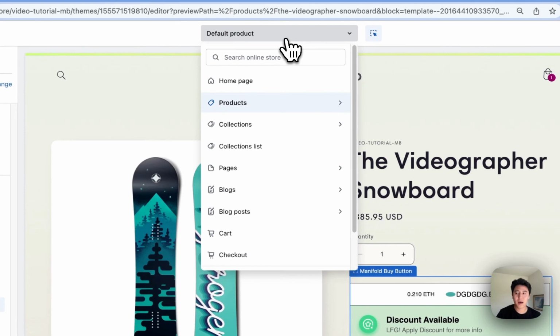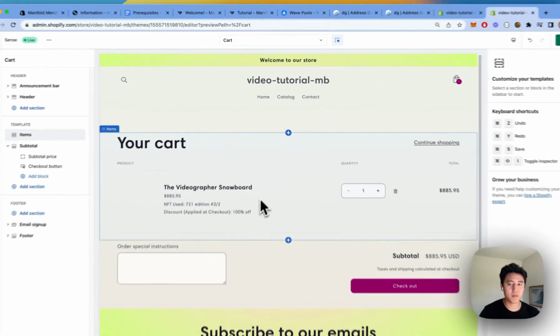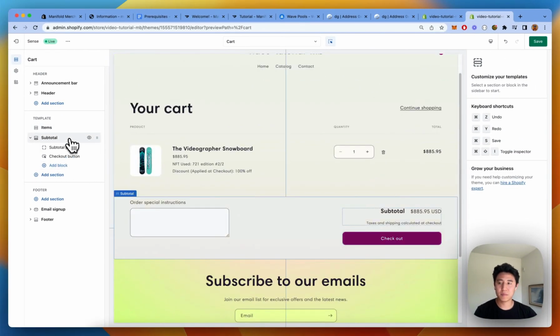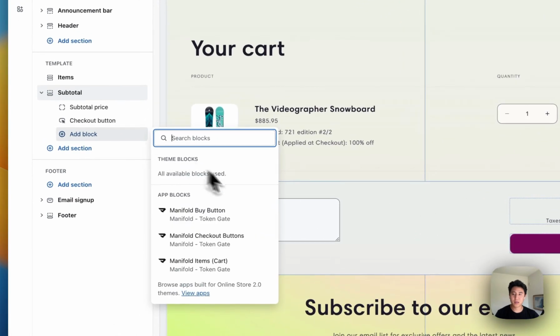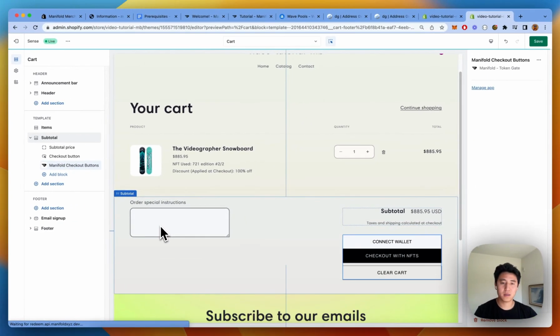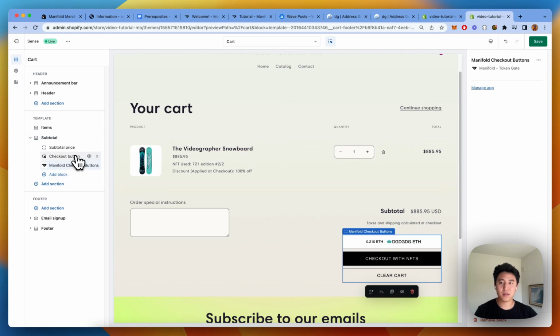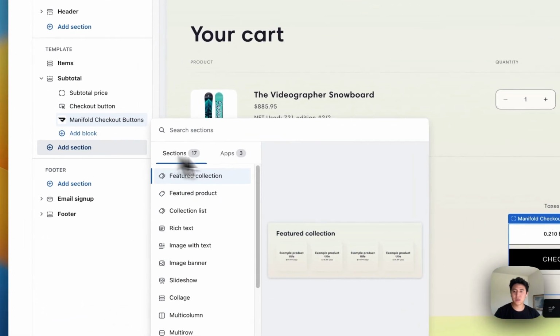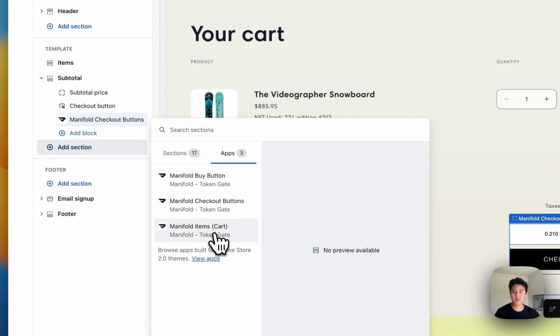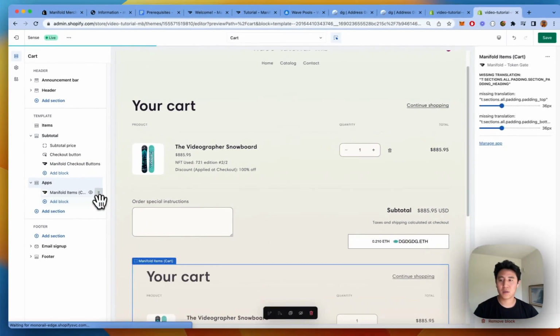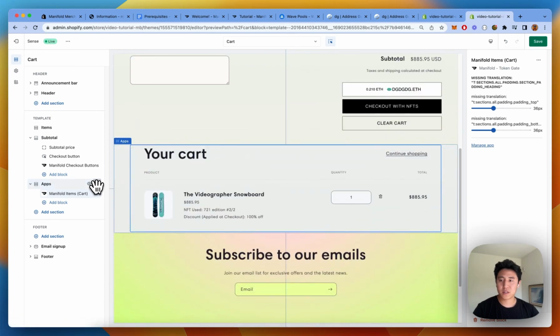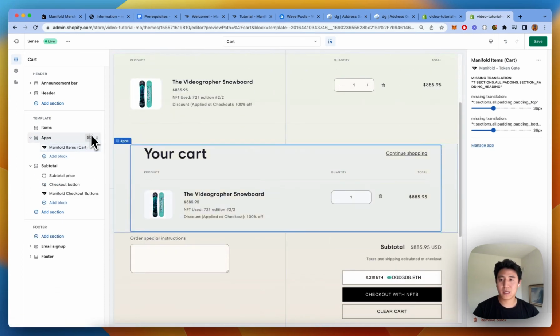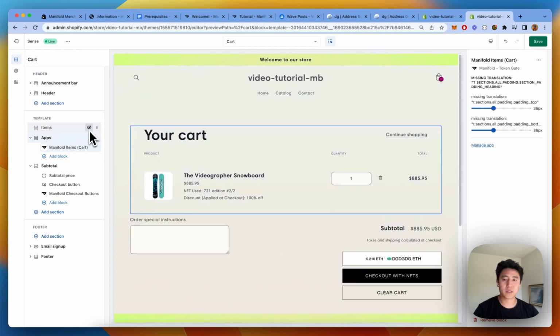So now that we've added the block on the product page, we're going to go to the cart page and add a couple blocks there. In sum total, we need to add a block and we're going to add Manifold Checkout Buttons. And that is going to replace the normal checkout buttons if there's a token gated product in your cart. The other part we need to do is add a section, click apps, and then do a Manifold Items Cart. We're going to drag this new section called apps up to where items is, and this time we actually are going to hide the previous items section.